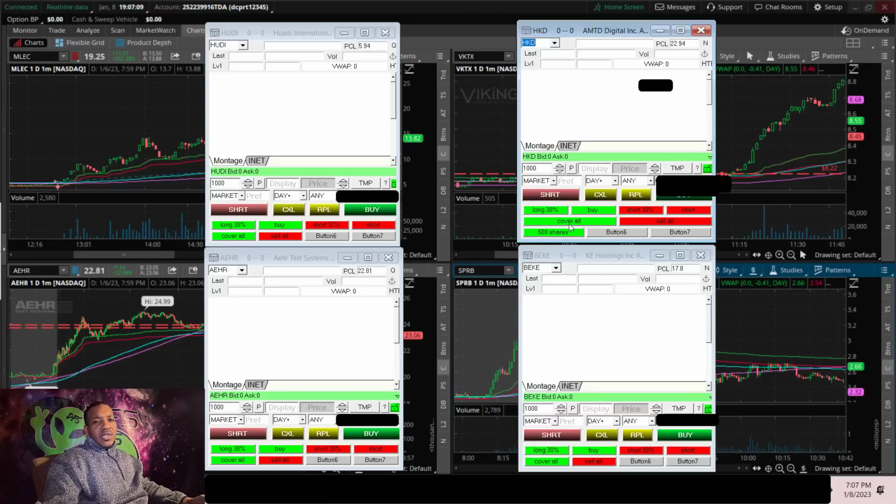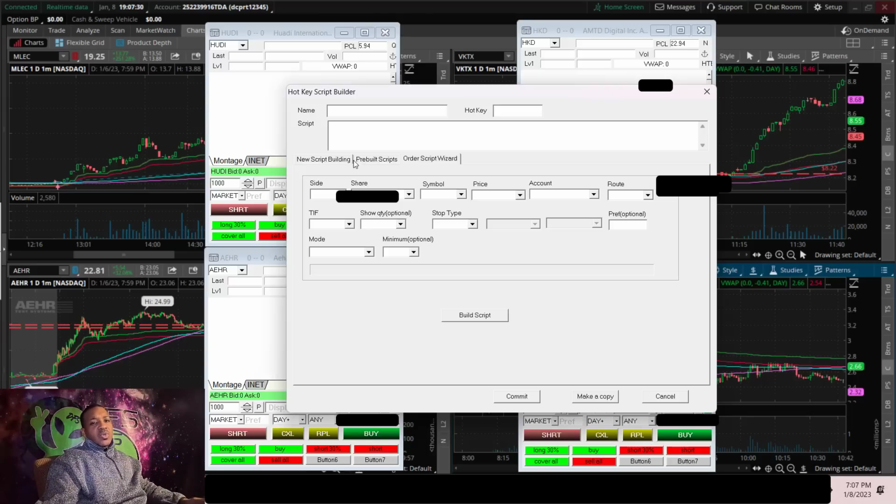So let's do 1,000 shares. Same thing. You want to go to setup, go to hotkeys, and it'll open up this box. You gotta press add new items, and then open up this box right here, and then you just go to order script wizard, and then you just make your hotkey. So I'm gonna do 1,000 on the ask.